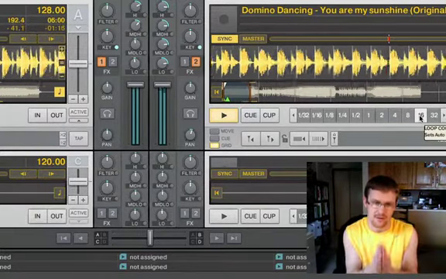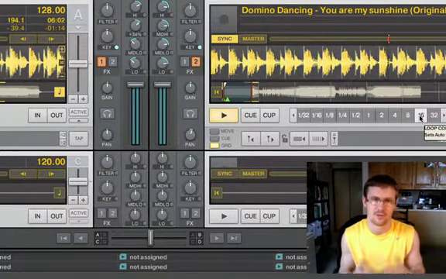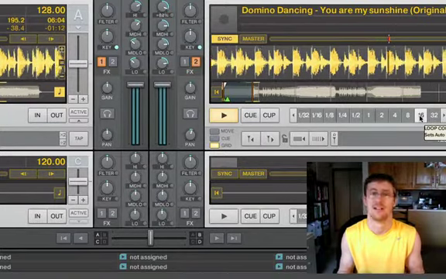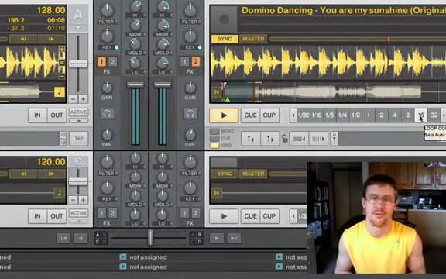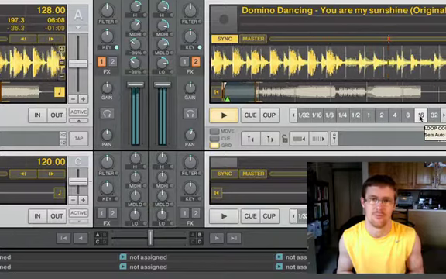Now we're at central crossfader right now, which means both songs are playing equally. However, that's not true because the EQs dictate the sounds that are coming out of both tracks.